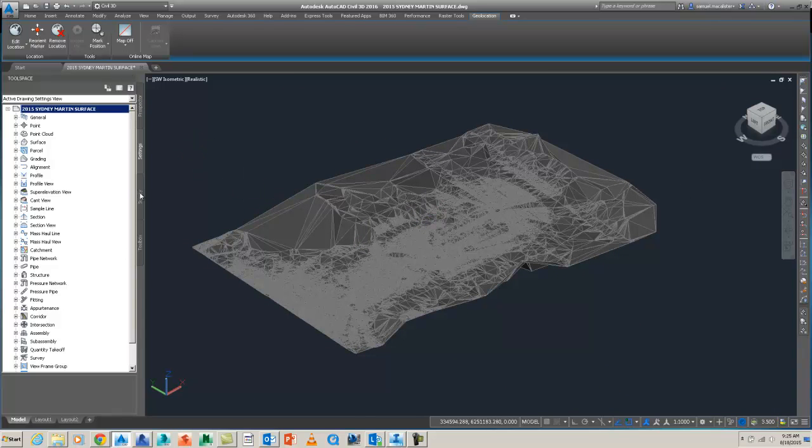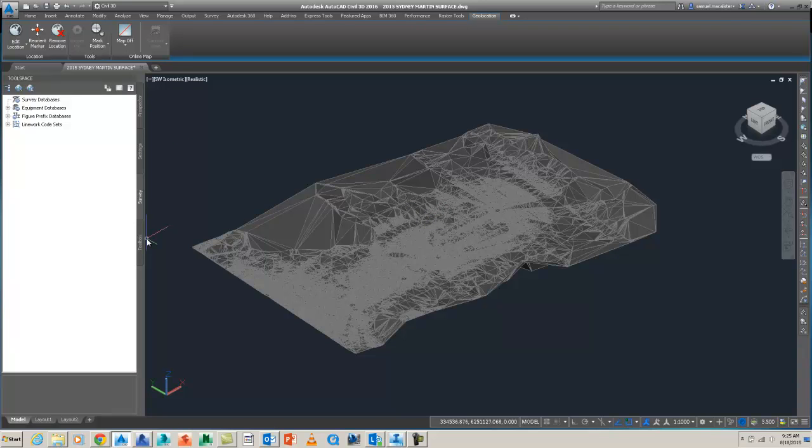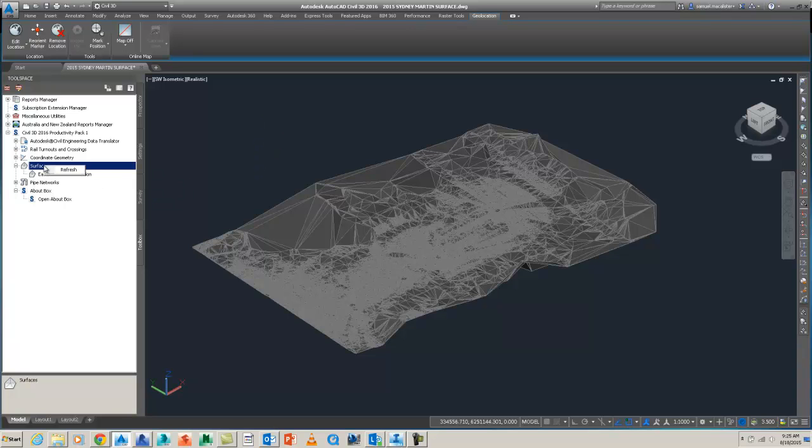If you want to know more about this workflow, we have some previous recorded workflows in Civil 3D. With the service packs, you can start to create surfaces with the 2015 and soon to be the 2016 productivity pack we have here. We're going to have the tool that allows you to automatically create a surface from the point cloud.